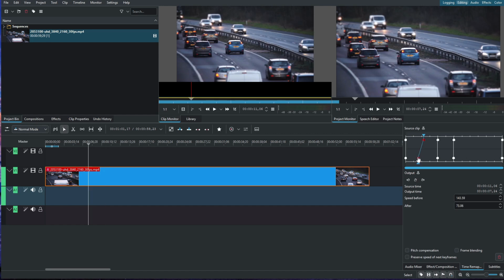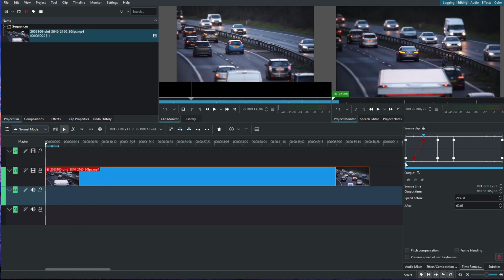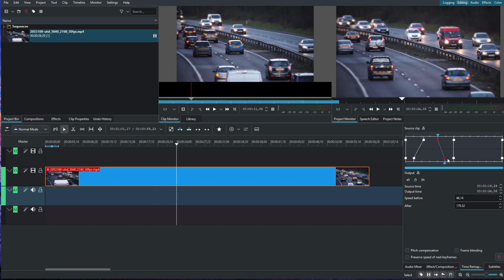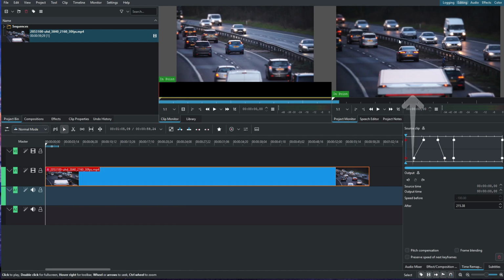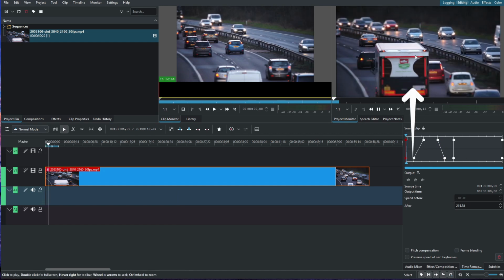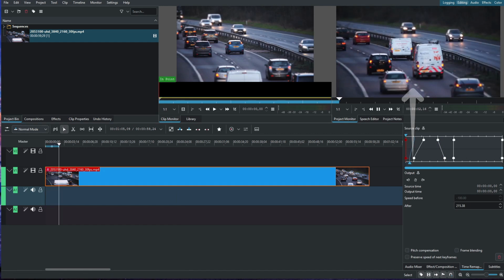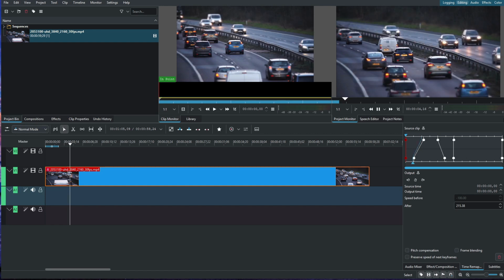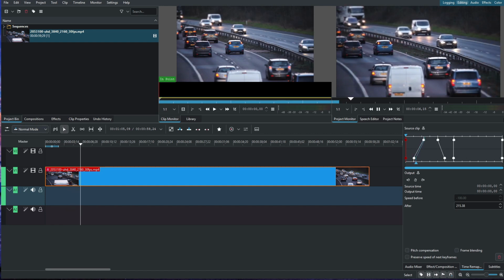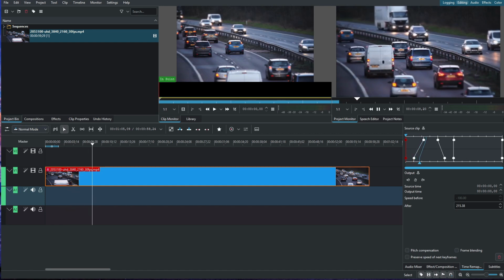Now let's grab this one, move it closer to this one. That's going to speed that up. Then we'll grab this one and move it away from this one. That's going to slow down. Let's see what that looks like. We'll preview that right here. Speeds up. And now it should slow down. That's how you speed ramp.